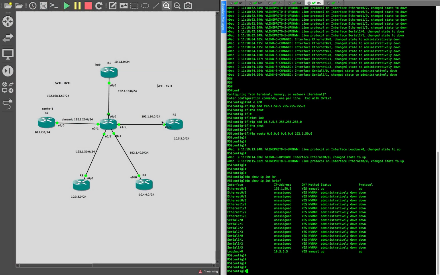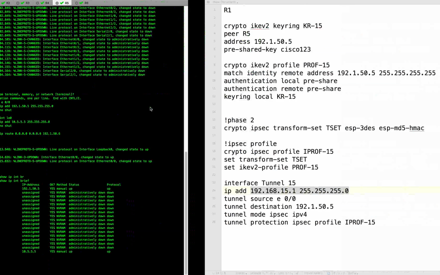So this part of the network is 15, right? Probably it is not written. Let me write it down so that it doesn't confuse people. So this network I'm going to use 15, right? Sorry, yeah. So 192.168.15.0 will be this part of the network. The tunnels over here will have that.